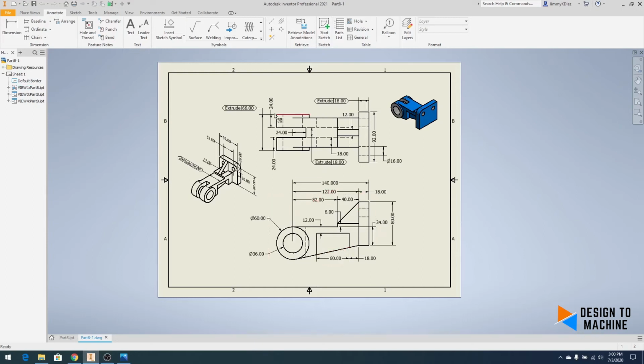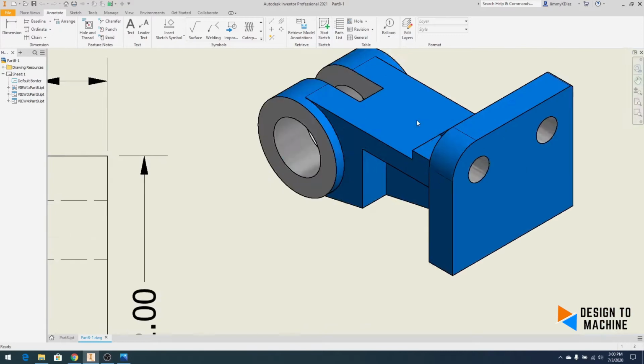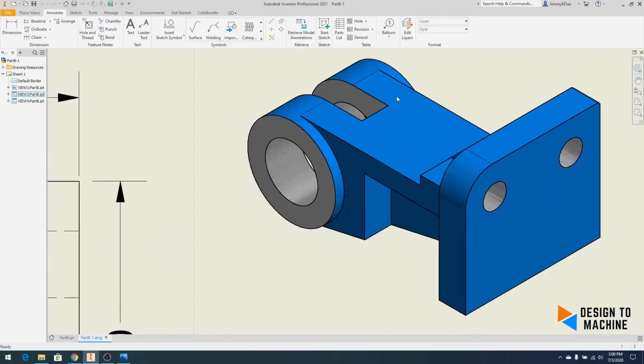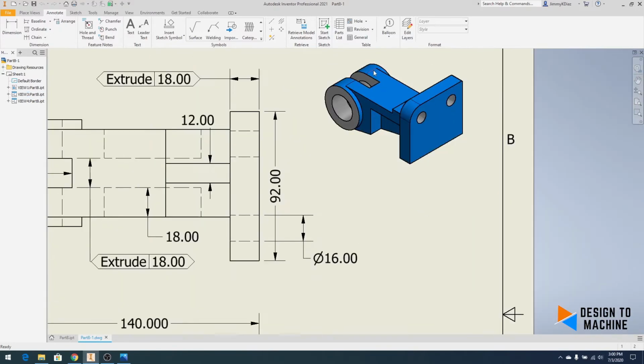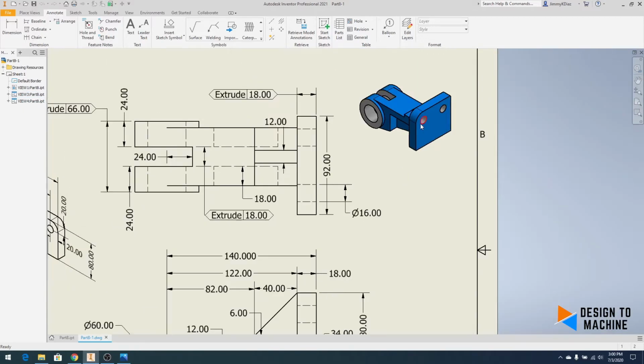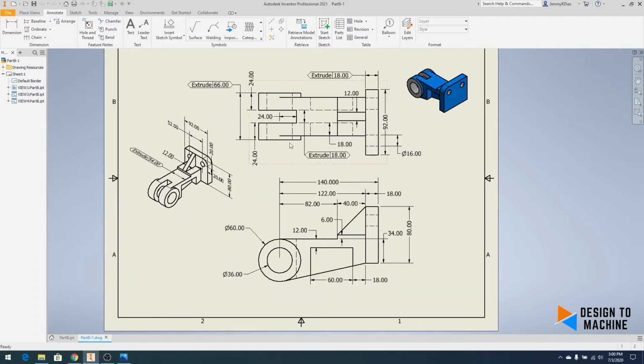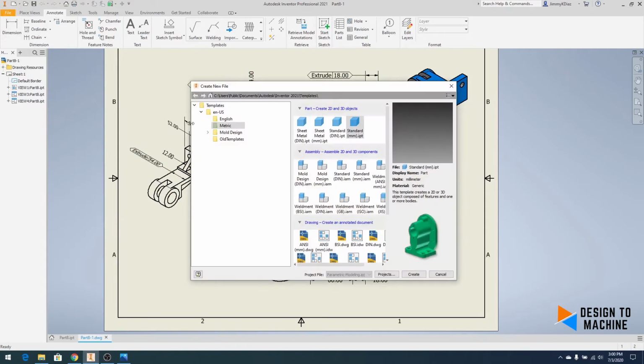Alright, welcome back. And we're gonna go ahead and model this one up. Nice little part here. Got some dimensions here. Alright, so let's go ahead and open up a new file. It's gonna be a metric.